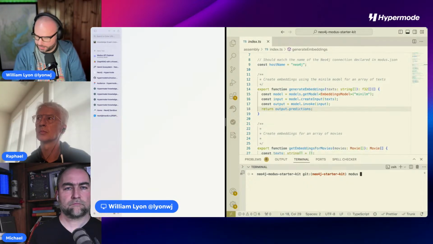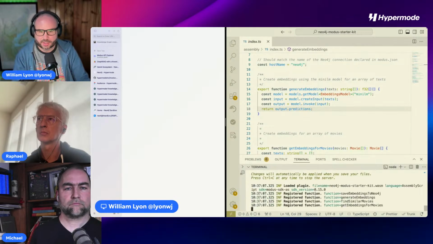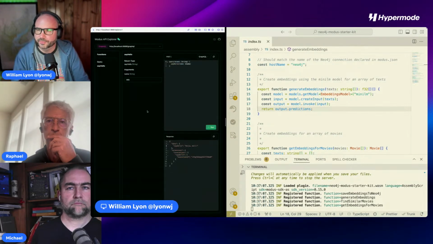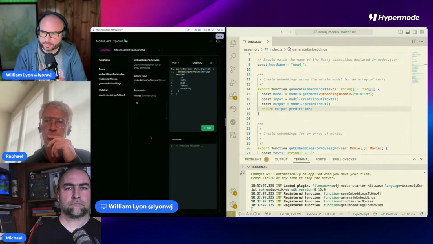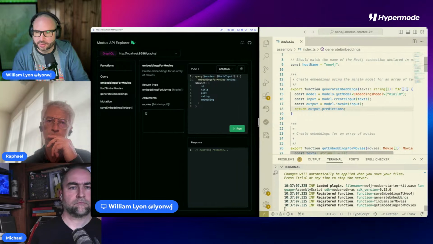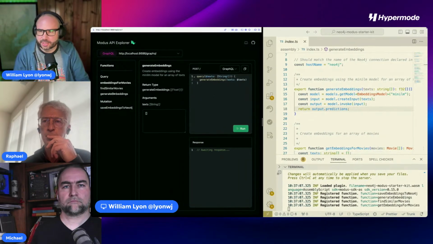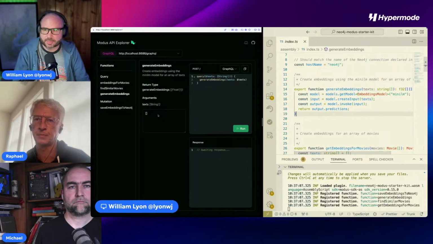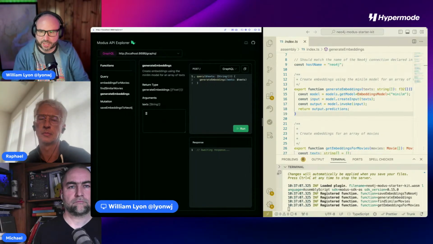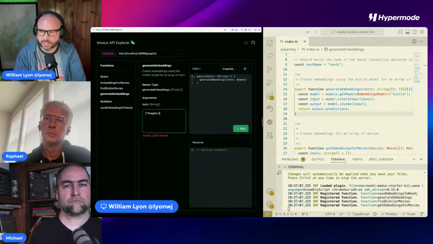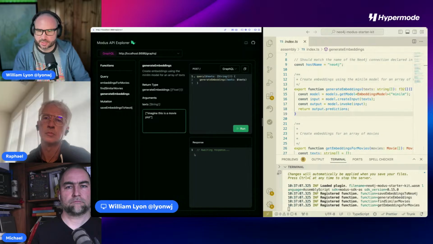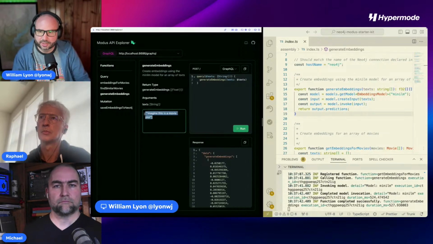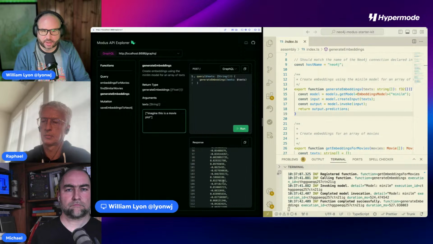So let's do a modus dev and switch over to our, I have it running here, to our API Explorer. Make that a bit bigger. There we go. And this is generateEmbeddings. So you can see here that this function that we defined in AssemblyScript gets mapped to a query field in the generated GraphQL API. And so let's just put in, imagine this is a movie plot description. If we run this, this will generate an embedding using the MiniLM model hosted on Hypermode for my array of text, which is just this one. So here's that embedding that we can see.